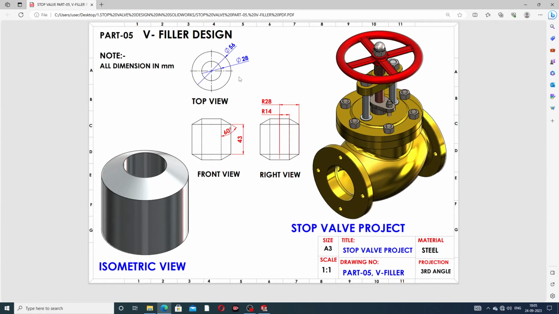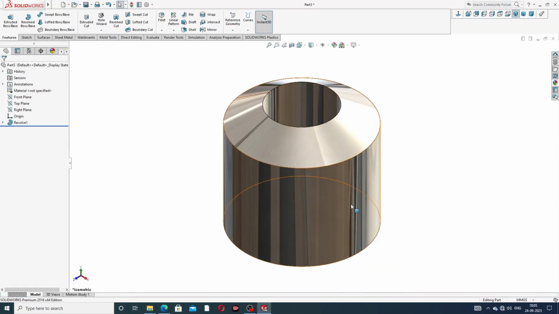This V-filler design, all points are drawn one by one here easily and clearly, and this body is drawn here. Okay, all points are learned here easily and clearly, and guys, I hope you will learn all points easily and clearly.